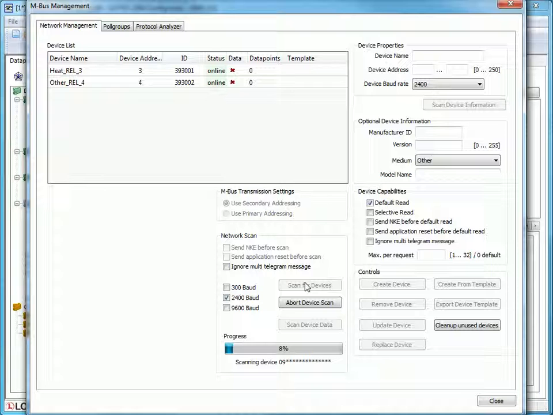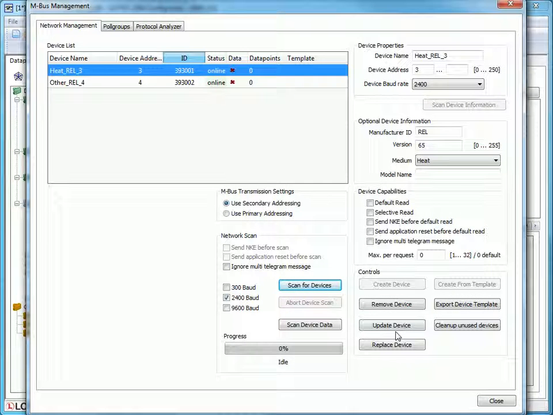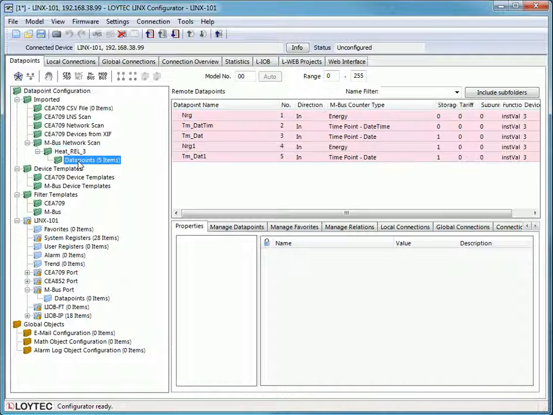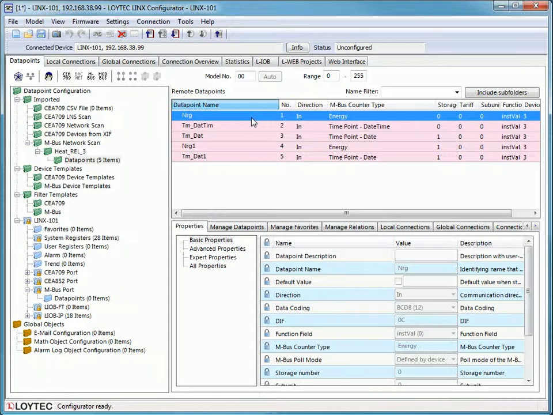All detected mbus devices will be shown in the device list. Select a device and click on Scan Device Data. To finish the scan, click on Close. You find the data points in the new created child folder.